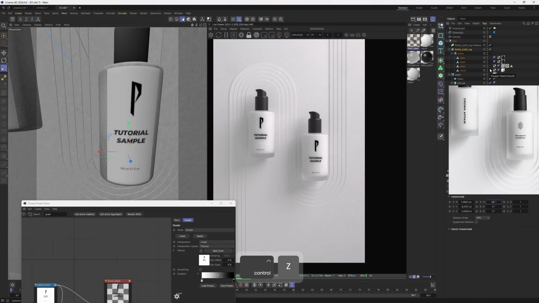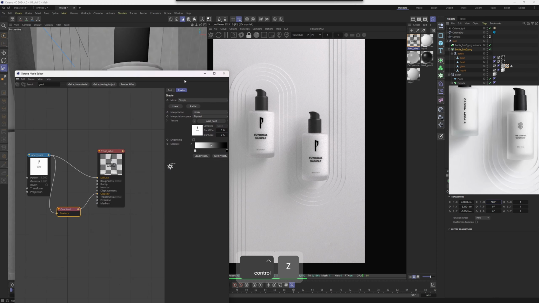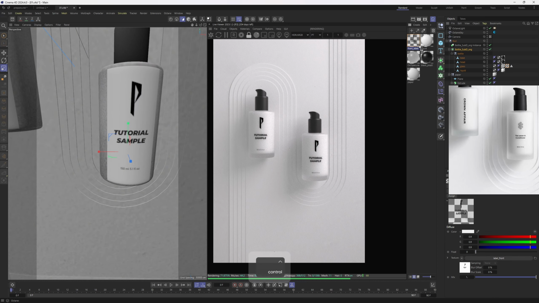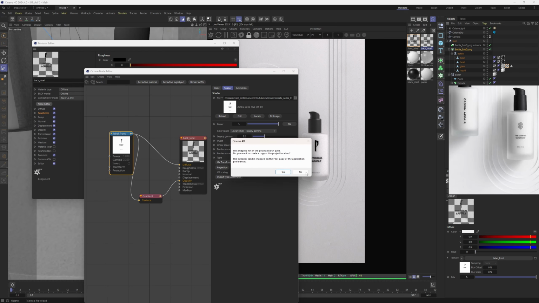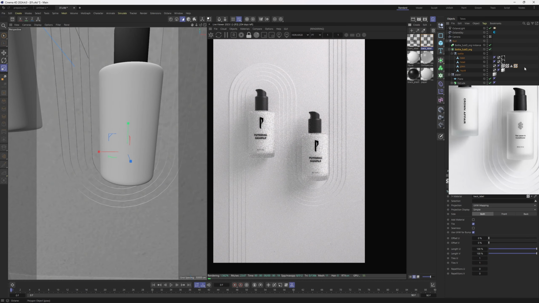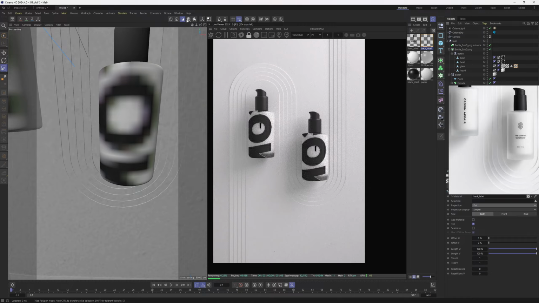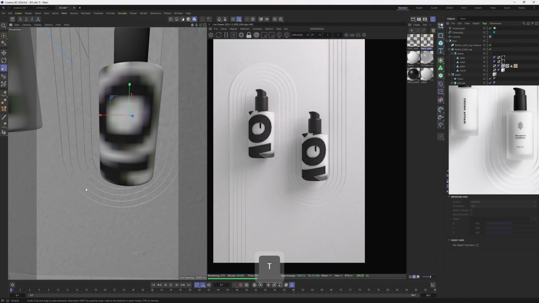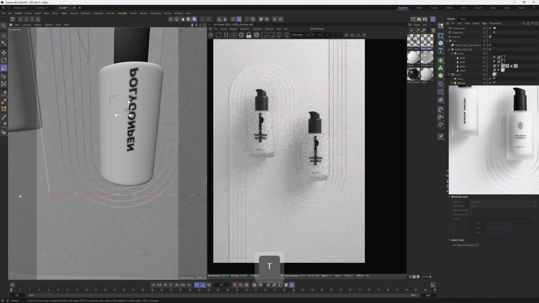Now the other label, which we are going to put on the back, I will hold down Control, duplicate this and call this back label. Open it up and replace the texture. I will put this one on the glass again. I will set this to flat. Going to texture mode, scale that down.